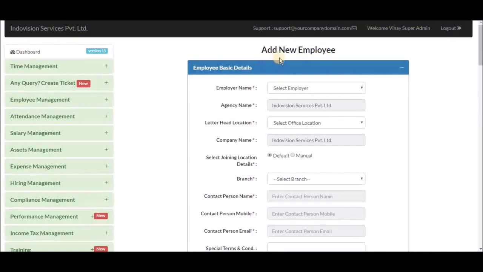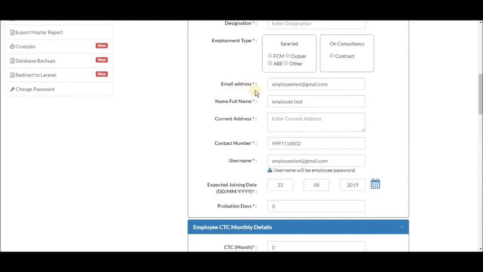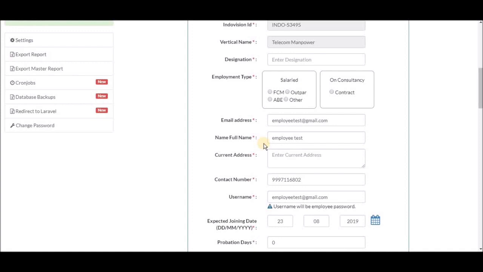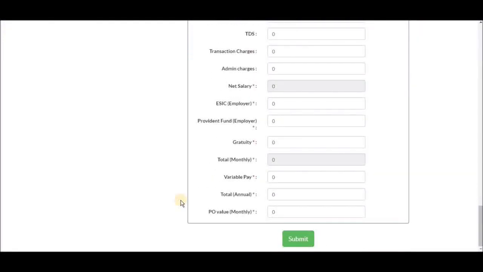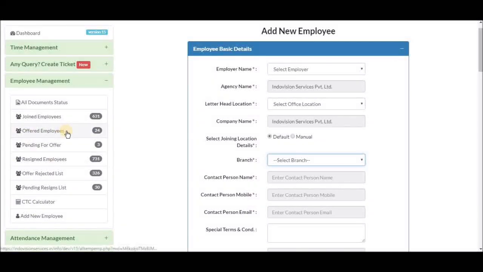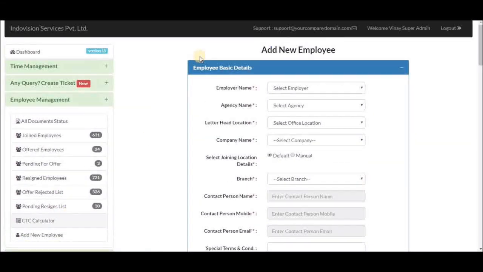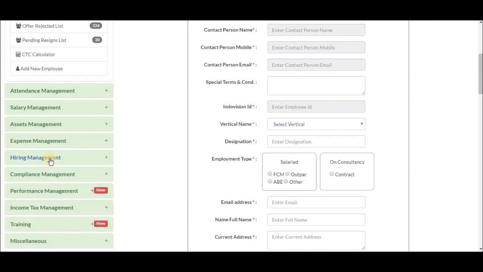Here we can fill in the employee details in add new employee. See, employee email address and employee name and contact number, they are already filled. We have to fill all these details and then submit. And then that employee will show up in offered employees. From there, he can join the list of joined employees, or if he rejects the offer, he will be in the offer rejected list. We can also add a new employee from here. We got the same form, but this is to add a single employee only. Hiring management module can add multiple employees at once.